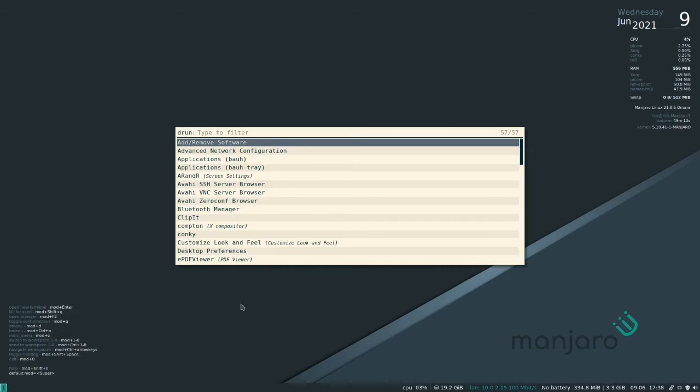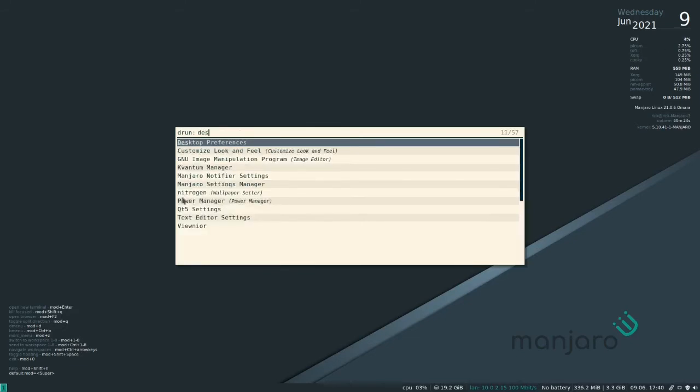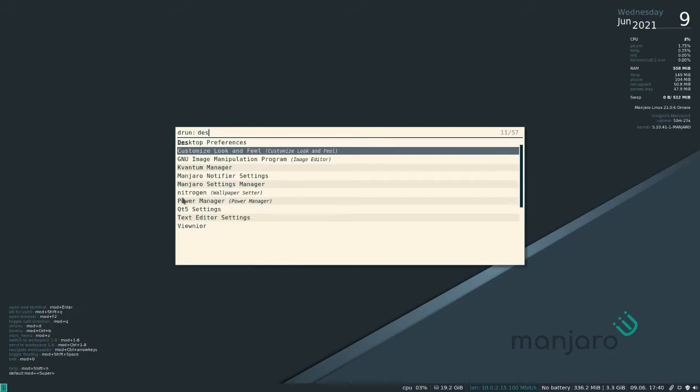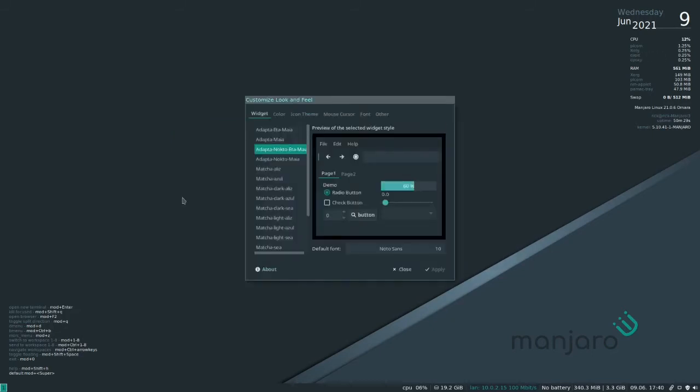So you've got desktop preferences. Here's your desktop size, your widgets, apply your color, icon themes, mouse cursor, fonts, others. There's where you can customize your look and feel a bit more, a little more fine control over it. And you can customize your fonts, size fonts, all that kind of good stuff.